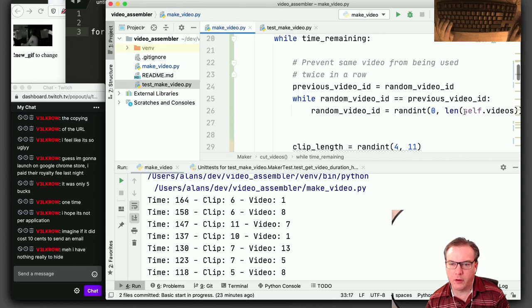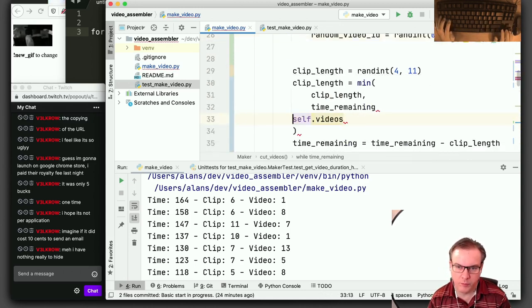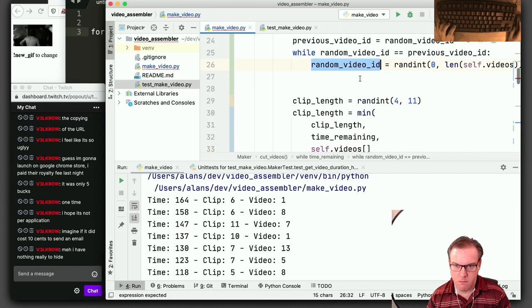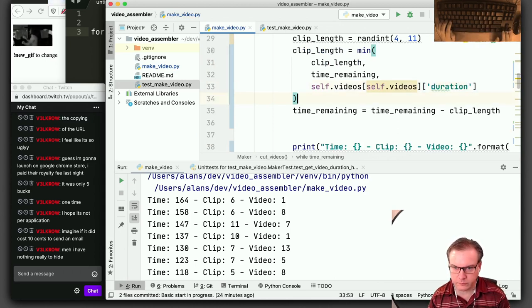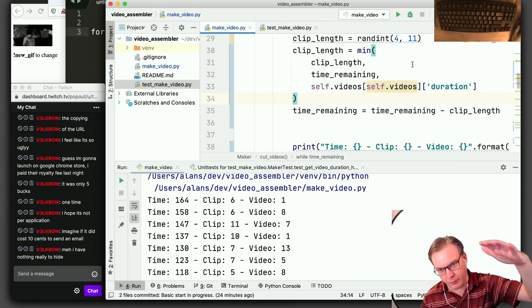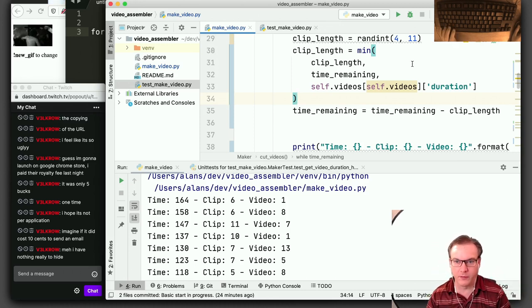So the length of self.videos, we're getting a random ID. So then we need to check here against that. That'll min us down to either the random clip length, or the time remaining, or the video duration. So whichever one of those is the lowest will determine the clip length. And then we adjust time remaining based off that.